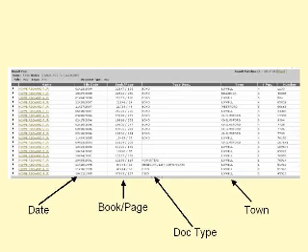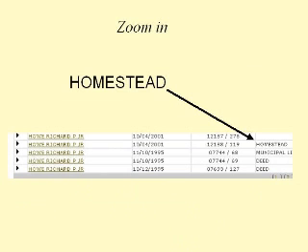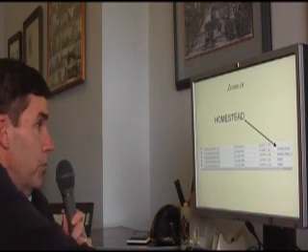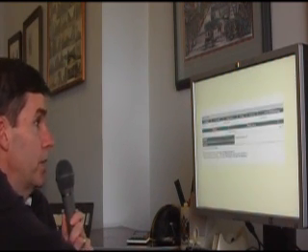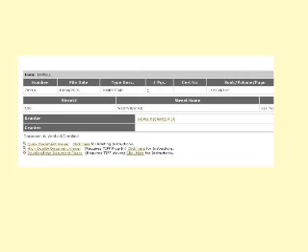Now, the first column is the name, the second one is the date the document was filed, the third is the book and page number where it's found, the next column is the document type, and the next one is the town. So if we zoom into the document type column, we can see that there is a homestead that was recorded on October 4th, 2001, and it's in book 12,188, page 119. So again, if we click on the name, the hyperlink, that displays more details about that document from our index. But most people will want to see the document and print it.